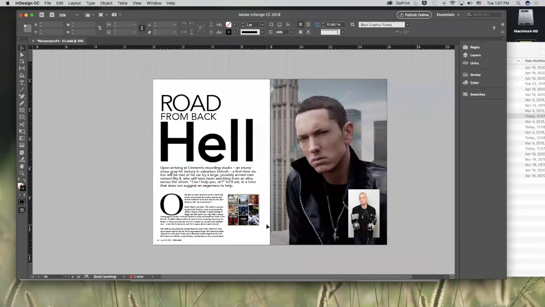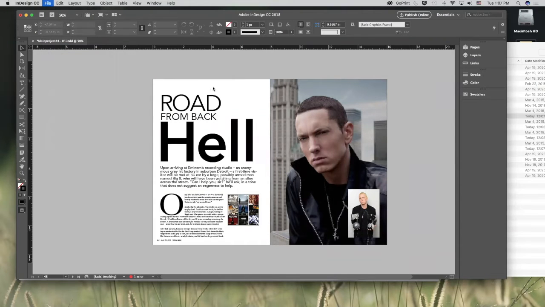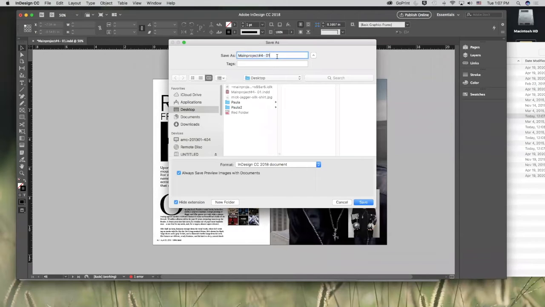So now I want to save as another name. You want to make sure you don't save over the last one. You could probably even save it as another name beforehand, but now I'm going to go to save as, and I'm going to save this as 2.